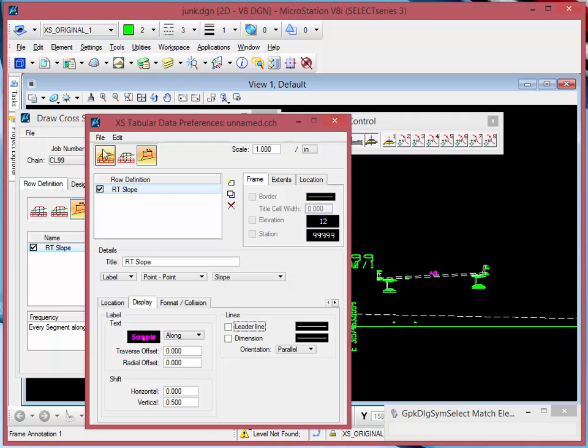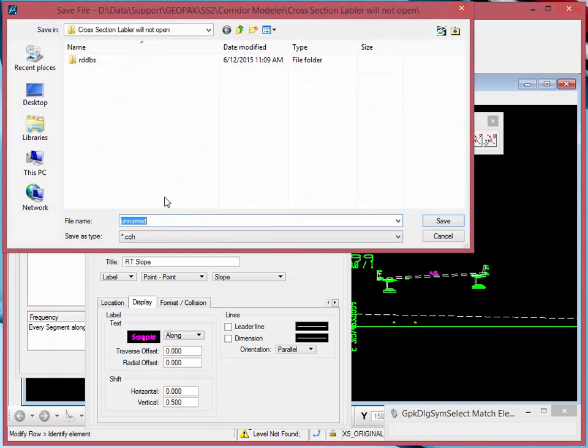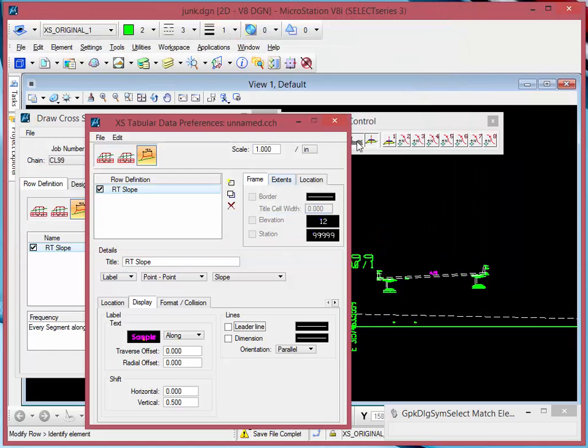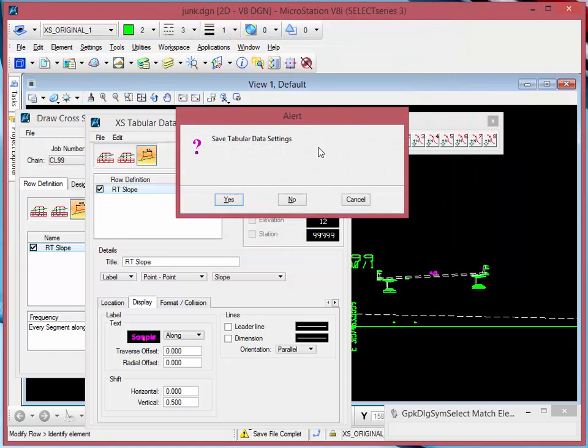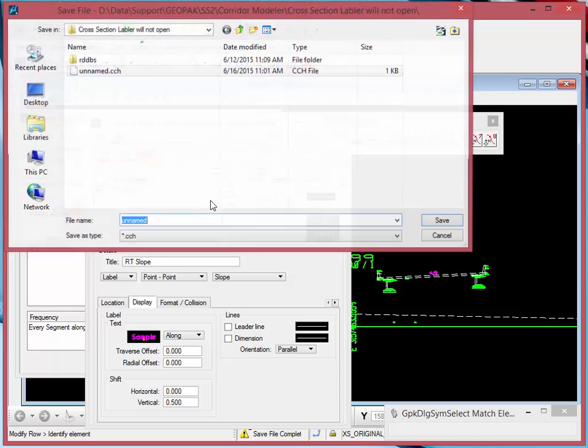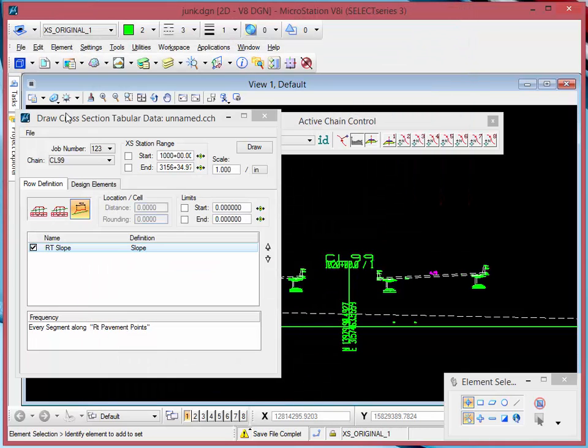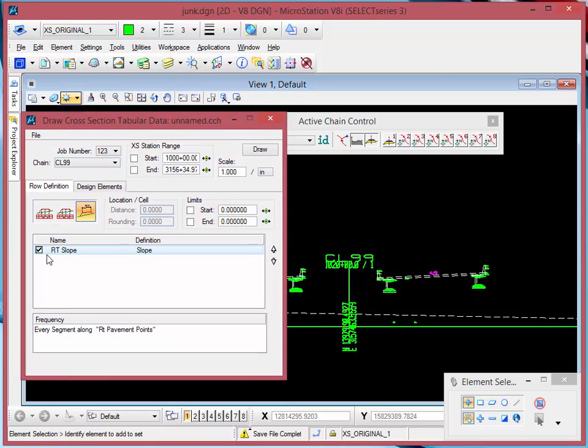So I'm going to go ahead and save this as unnamed, and I just saved it, so I'll say no there. And so now it appears in my draw cross-section tabular data. I can turn it off, on. I can hit the draw button and it'll permanently draw it.